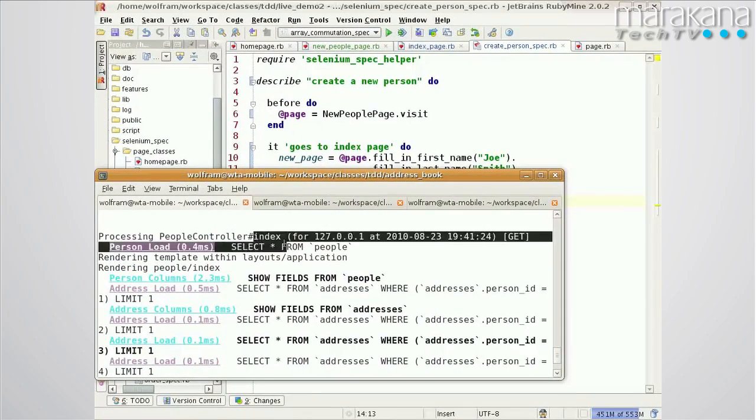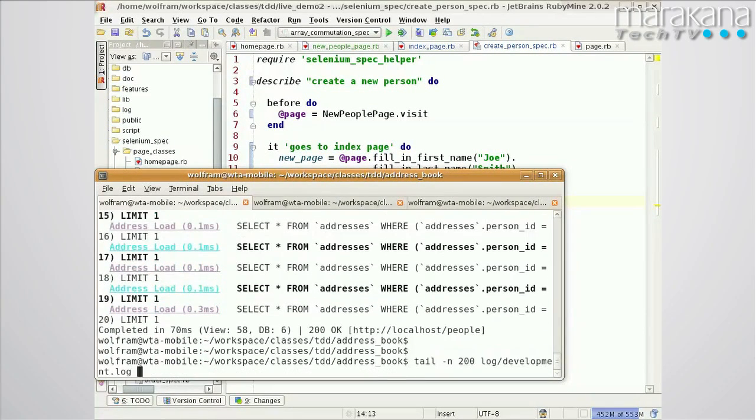Our server log had definitely also the index on there as the last request.